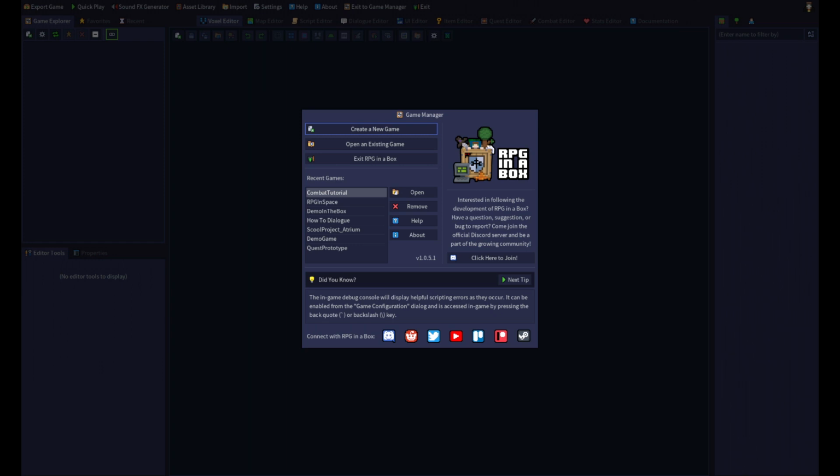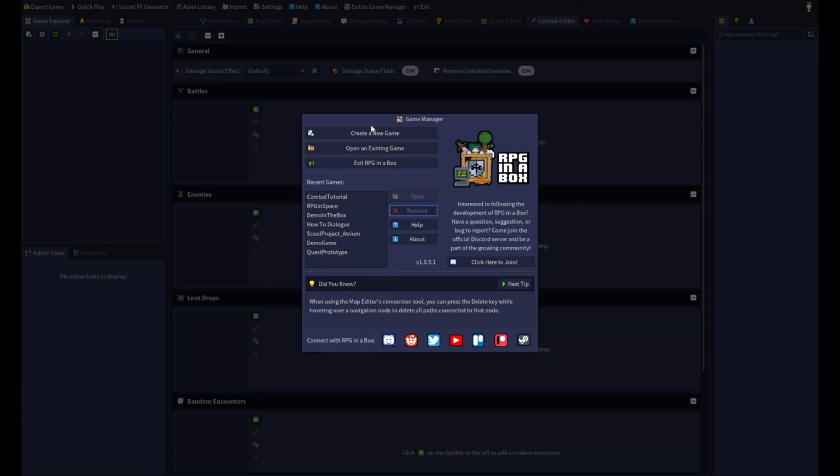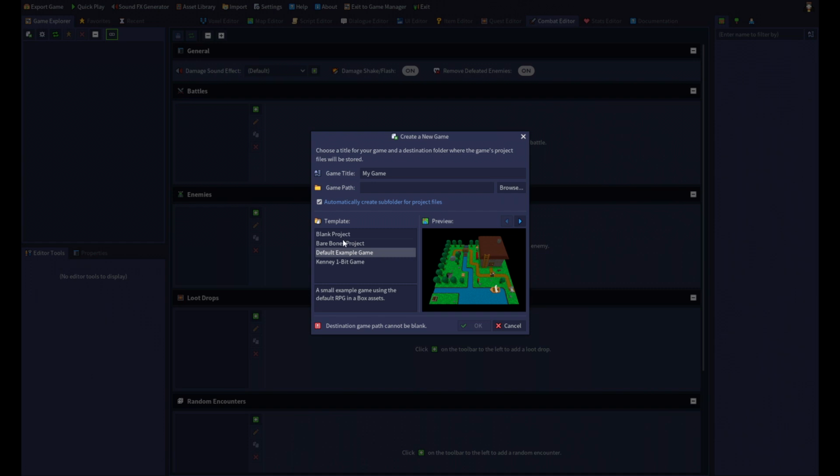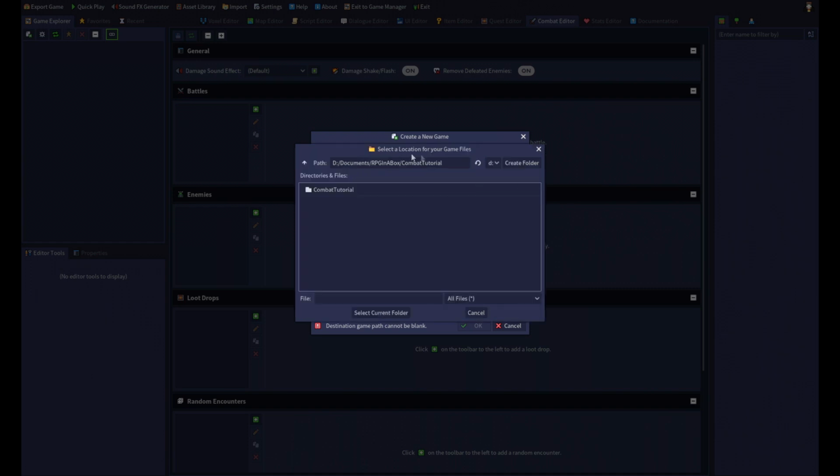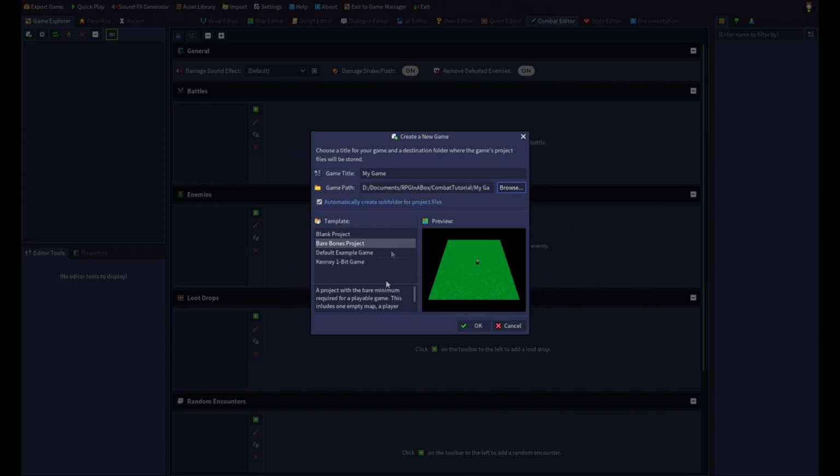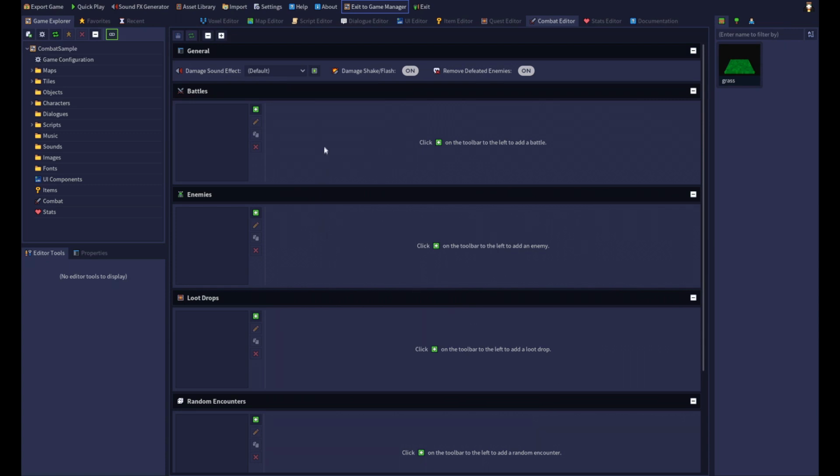So first up, I'm just going to go ahead and spin up a brand new game. Make sure I pick the bare bones project. We're going to browse to here, select that, and it's going to be called combat sample. You can call it whatever you want. Okay, so I'm already in the combat editor, so that's pretty cool.